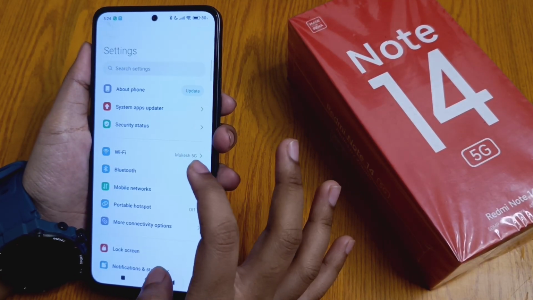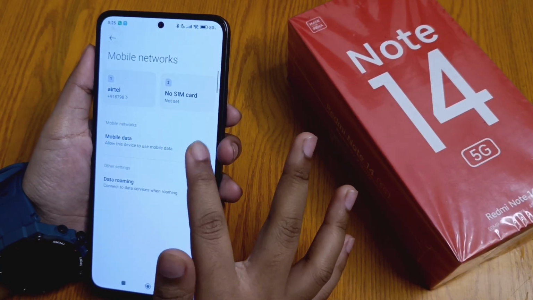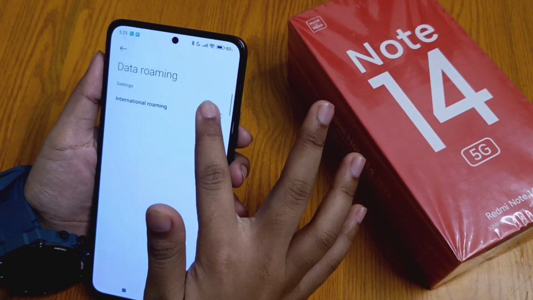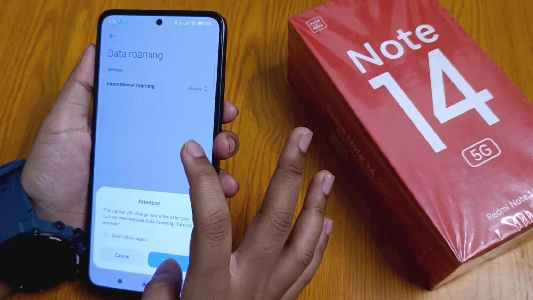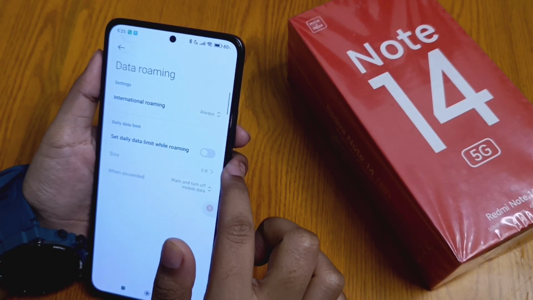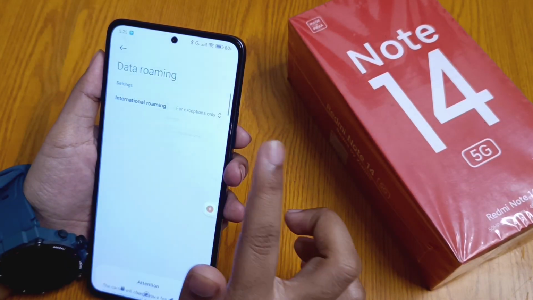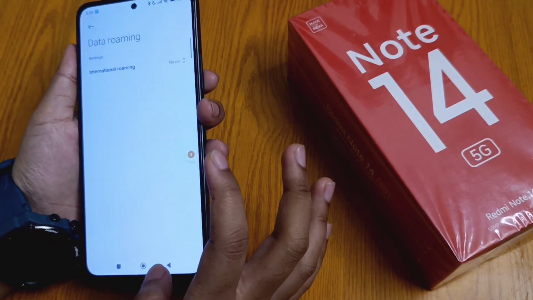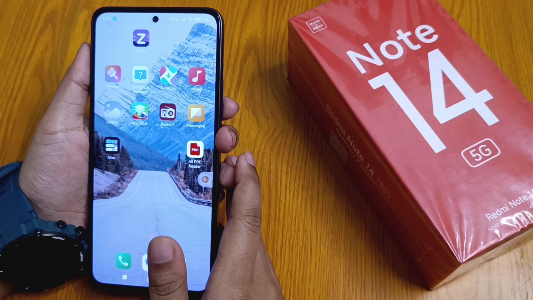And if it doesn't fix, then you can move on to your mobile data, turn it on and turn it off, and click on data roaming. You can select it on always. Okay, after a few minutes, set daily data limit while roaming. You can turn it off. Okay, or you can select for exceptional only. So friends, this is how you can fix your mobile data issue.